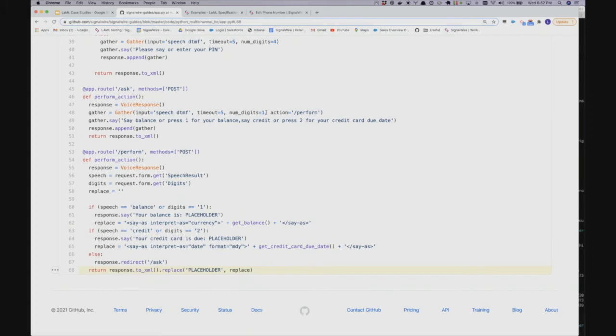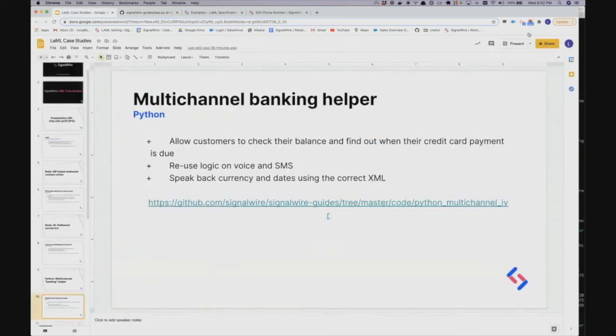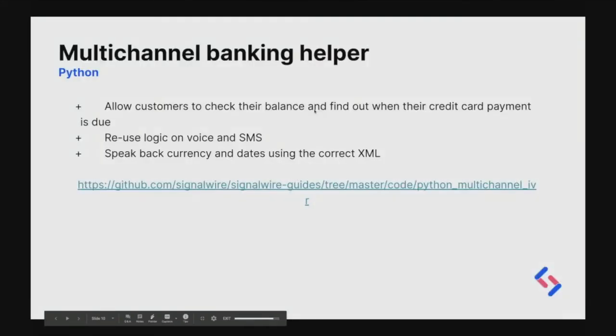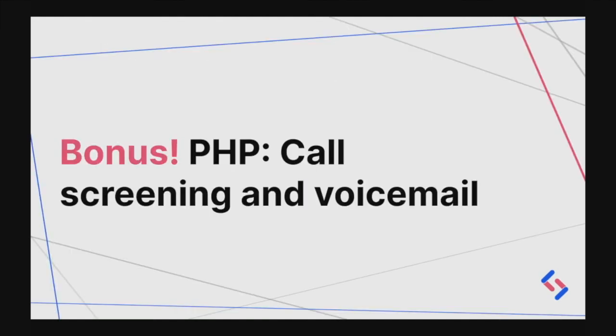So we started late, so I think we do have a few more minutes. So let's go to the bonus part. Yay. So this was supposed to be 3 applications today. But my idea was, why don't I just do all of the languages so that it looks like we're trying to help everyone, which is important. And the bonus app is a PHP call screening and voicemail application. This is the first bonus. We have a double bonus today.